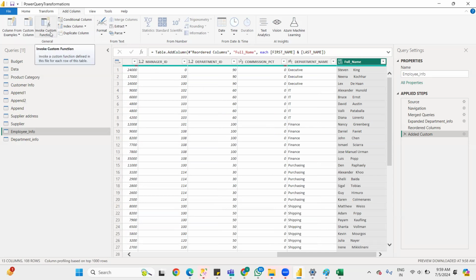Next is invoke custom function. This I will explain later because it is a different scenario. We have to create one function, and I will show the scenario at the report level for this function. Next, conditional column.